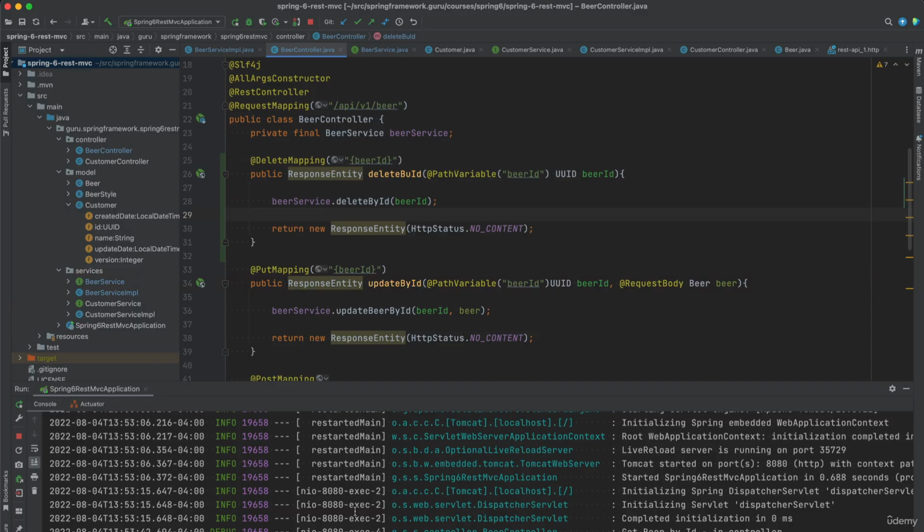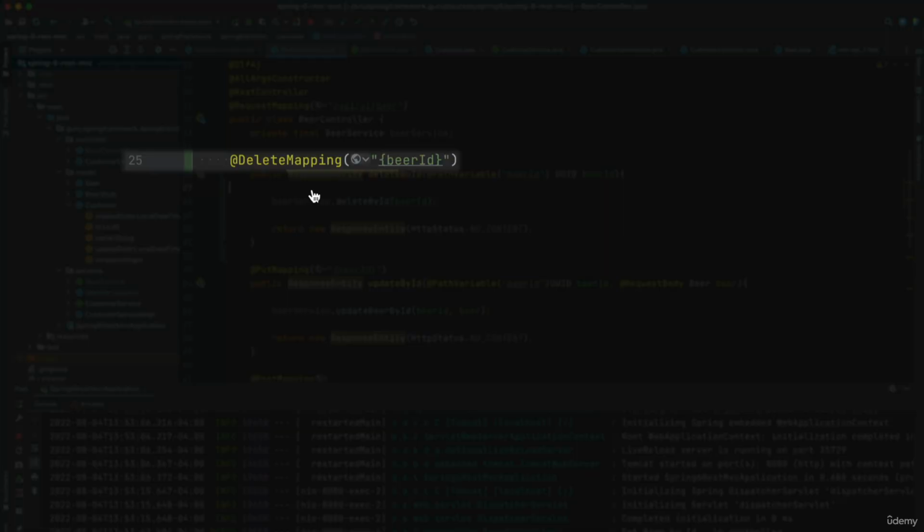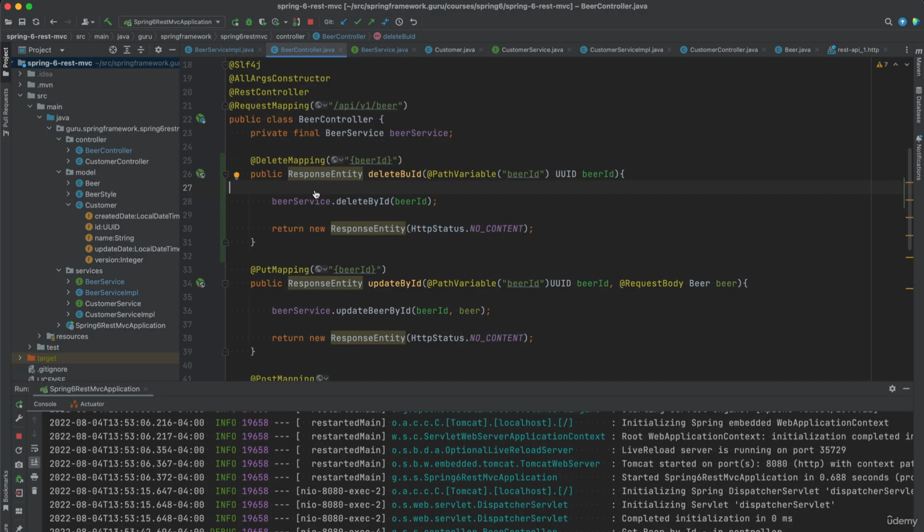So let's toggle back over to IntelliJ. Again, on line 25 there, I used the delete mapping annotation, mapped a path parameter to that, and then we added in delete by ID, extracting the path variable. So Spring is going to bind that UUID to beer ID, and then in our beer service, we are passing that ID in. And then we simply return back a status of no content when we successfully delete that beer ID.